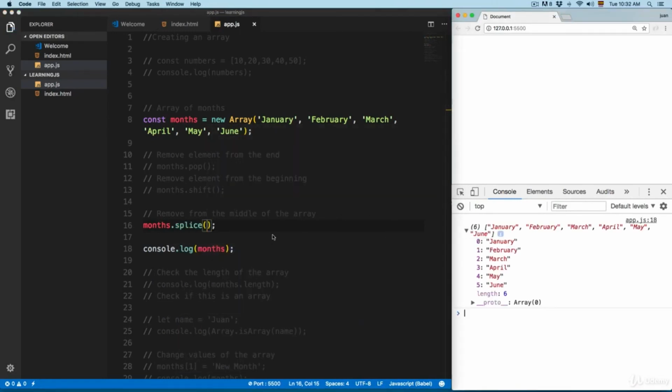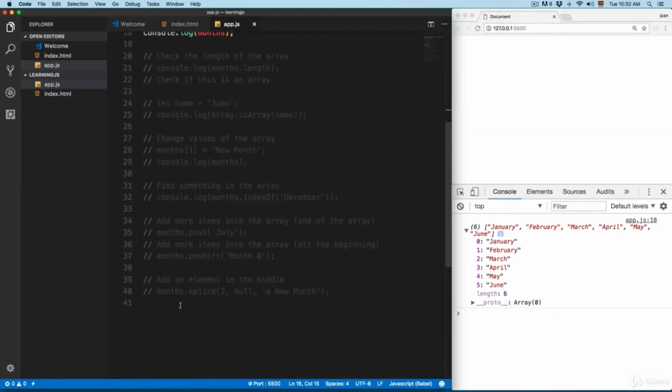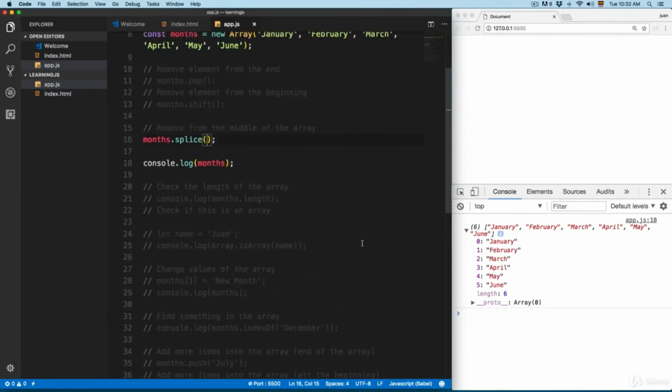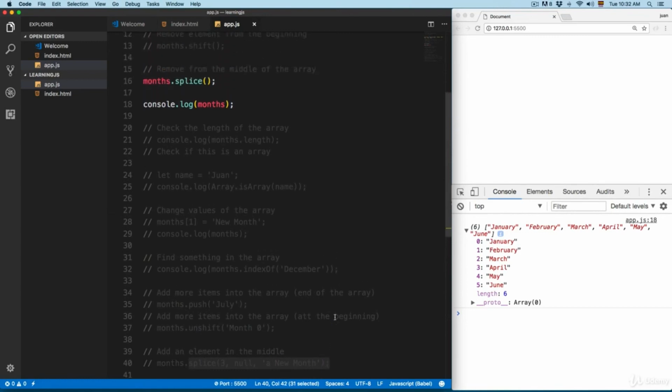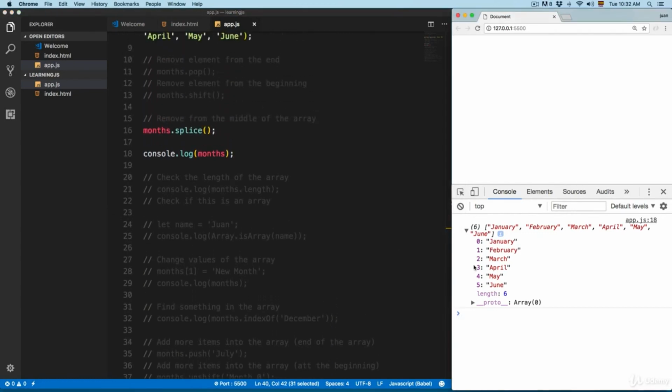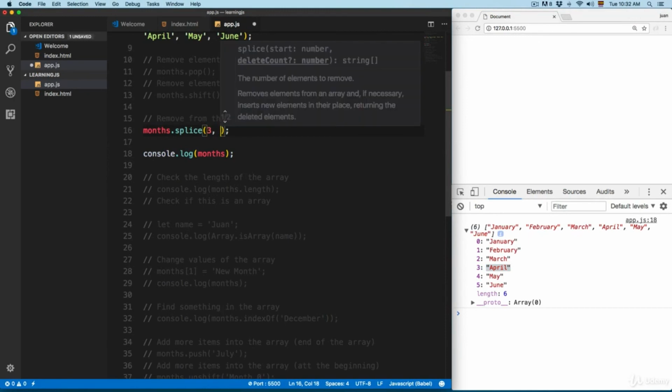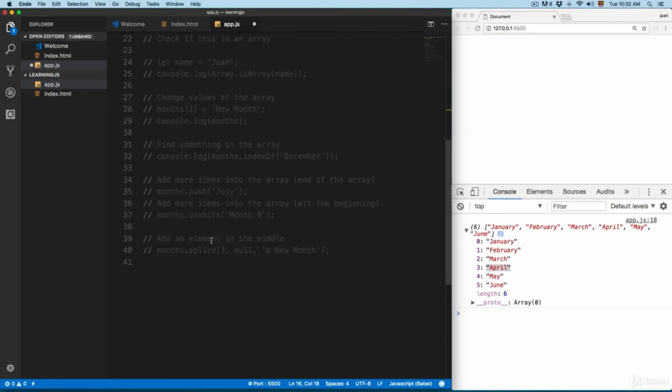And let's say, for example, the splice will take 3 different parameters. The first one is the position that you want to remove or add. In the previous example, we added a new element, but you can also use this function to remove anything. So let's remove number 3, April. You're gonna pass the position 3, and then the second argument. In the previous example, we added a new element, and we passed null as the second argument. This is how many items you want to remove. In the previous example, we didn't remove anything. We added a new item.